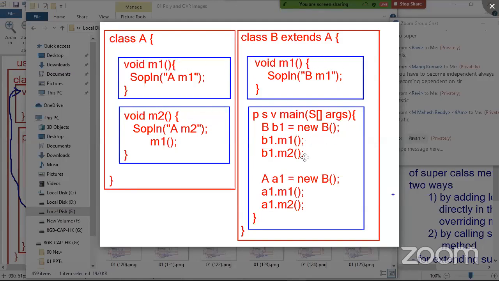What is the difference from the previous program to this program? In the previous program, the M1 method is static. Now the M1 method is non-static. Find the answer yourself. Don't be lazy. Use pen and paper. Don't be lazy. Use pen and paper.